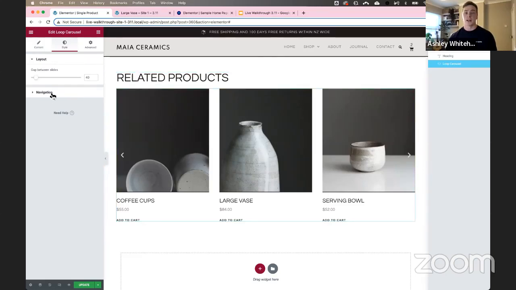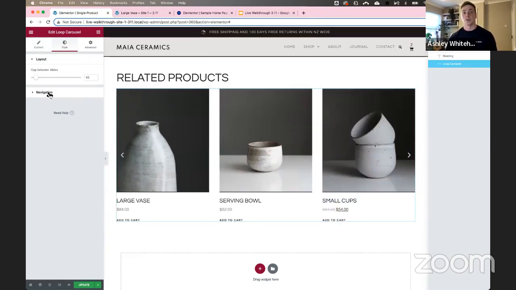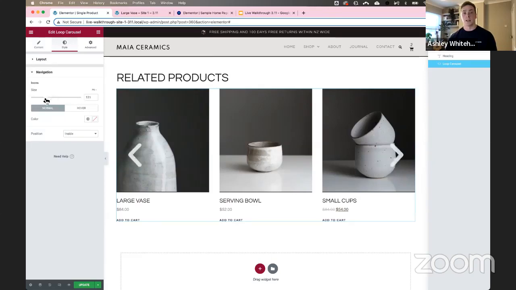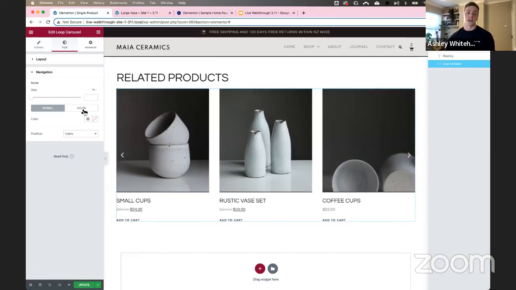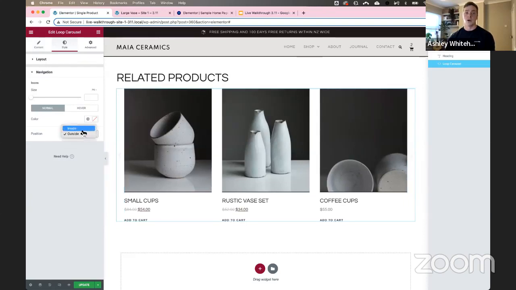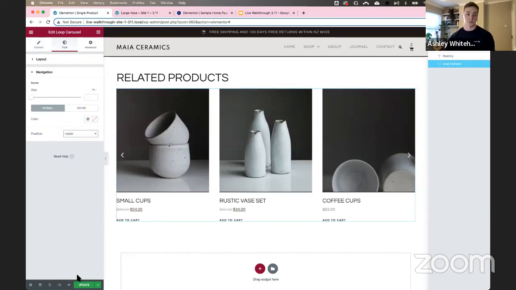And then any navigation or pagination options that we do have enabled will show up here. Because we've only got the arrows switched on, that's all we see. But we can amend the arrow size like so. It's probably a bit too big. Let's just remove that. And we can also amend the colors on normal state, on hover state, as well as say whether we would like them to be on the inside or the outside of the carousel.